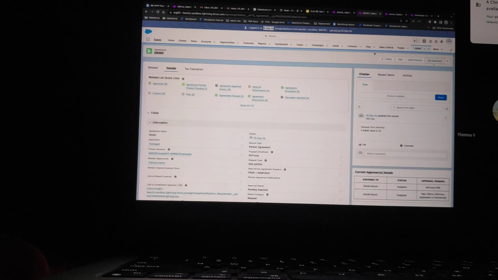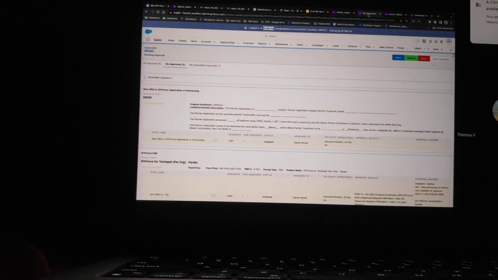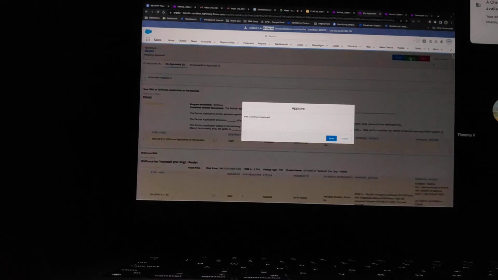But since there are more approvals, I'm thinking to approve it straightforward from here. When I say approval, it's not directly an agreement. I have to go through the products, and those should be approved. Yeah, whatever comes under this, he's approving it.